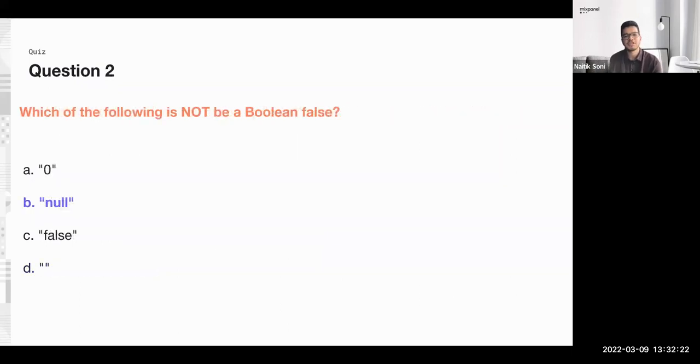Now, the second question over here was which of the following would not be a Boolean false, and the answer is B. And let me explain this to you. Whenever you're sending a Boolean true or Boolean false, they are not to be sent under double quotes, because that would be a string false and a string true. So developers, the ideal way of sending a true or false would be true and false in its native state without the double quotes, right?